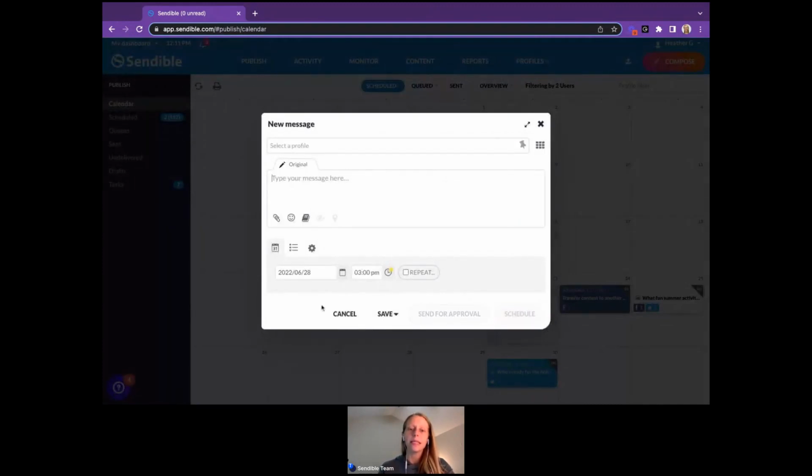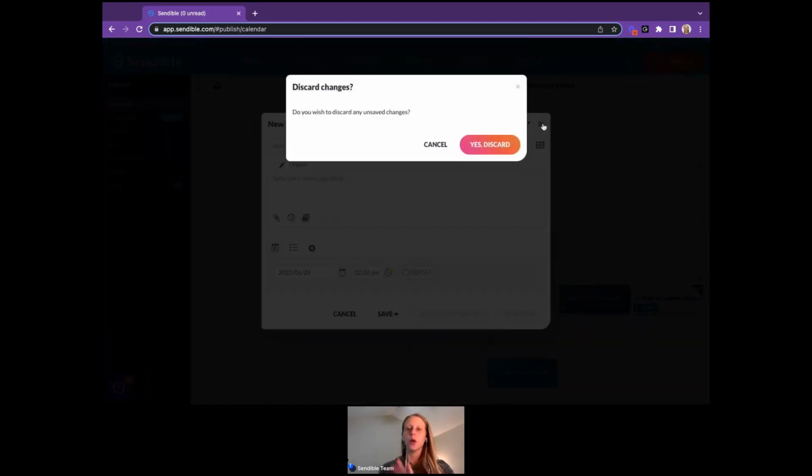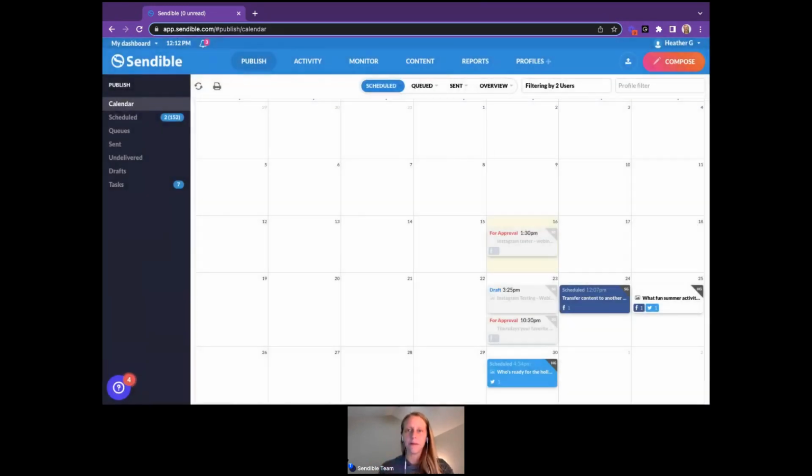And it's going to pull open the compose box for me, just like we would here. The only difference is the date and the time is already going to be selected. You'll notice that it's pulling up the date I selected and it's defaulting to 3 p.m. So if we need to change this time, we go ahead and adjust it to whatever time we want it to go out at. Then from here, we can create our post and get it scheduled. So super easy and interactive, just work directly from the calendar if you like that view of it.